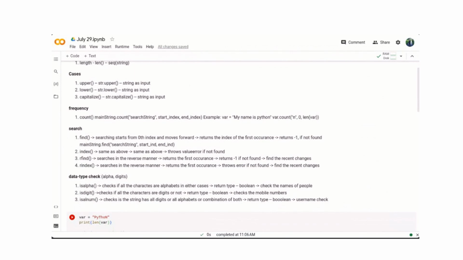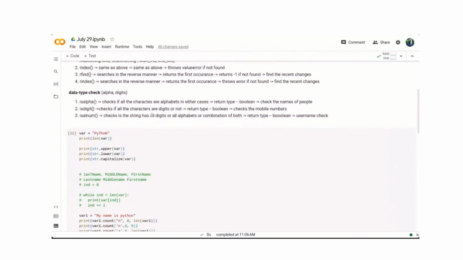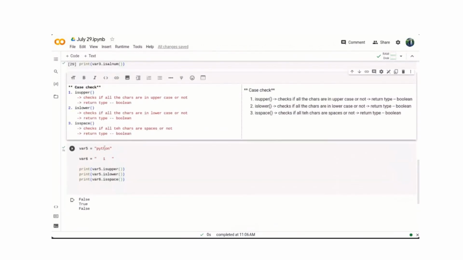Oh, Mysore, one doubt here. Very basic: if we send numerical data to isUpper or isLower, will it throw an error? Yeah, understood your question. See, it will not throw any error.